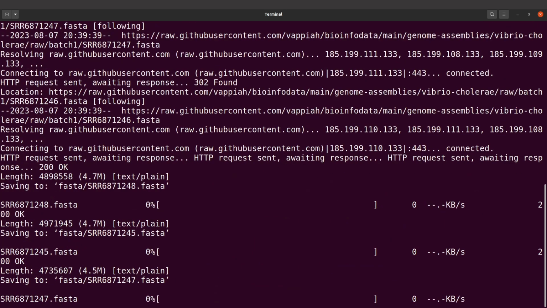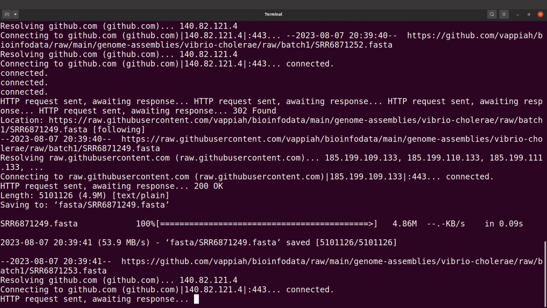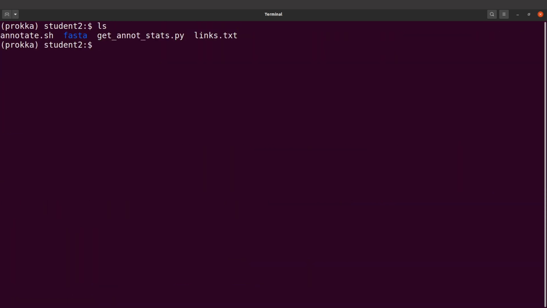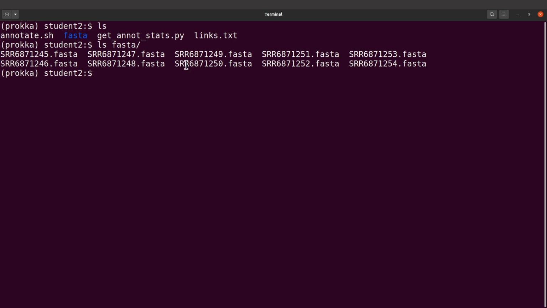Okay, so now we have done that. What is happening is that the files are being downloaded. All right, there are 10 of them. Now they are done. They are small files, so it's going to be quick. Let's clear the screen. Let's do an ls again, and then let's ls into the first A directory, and we are going to find the files there. We have 10 first A files. Okay, so now we can proceed.